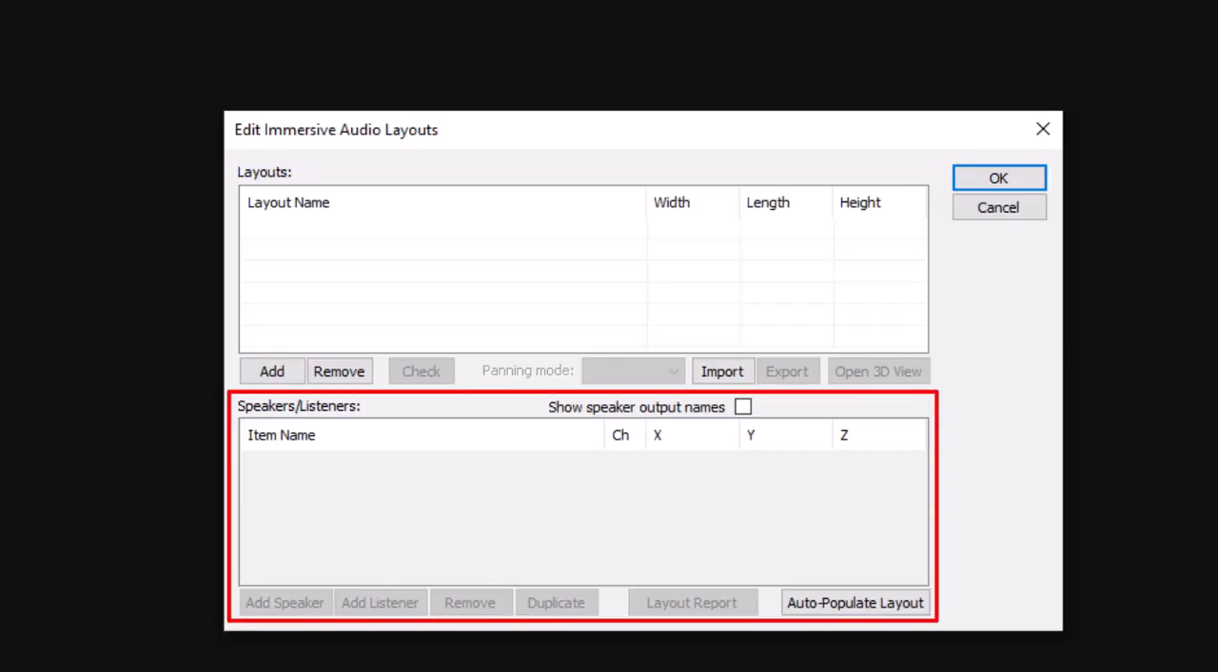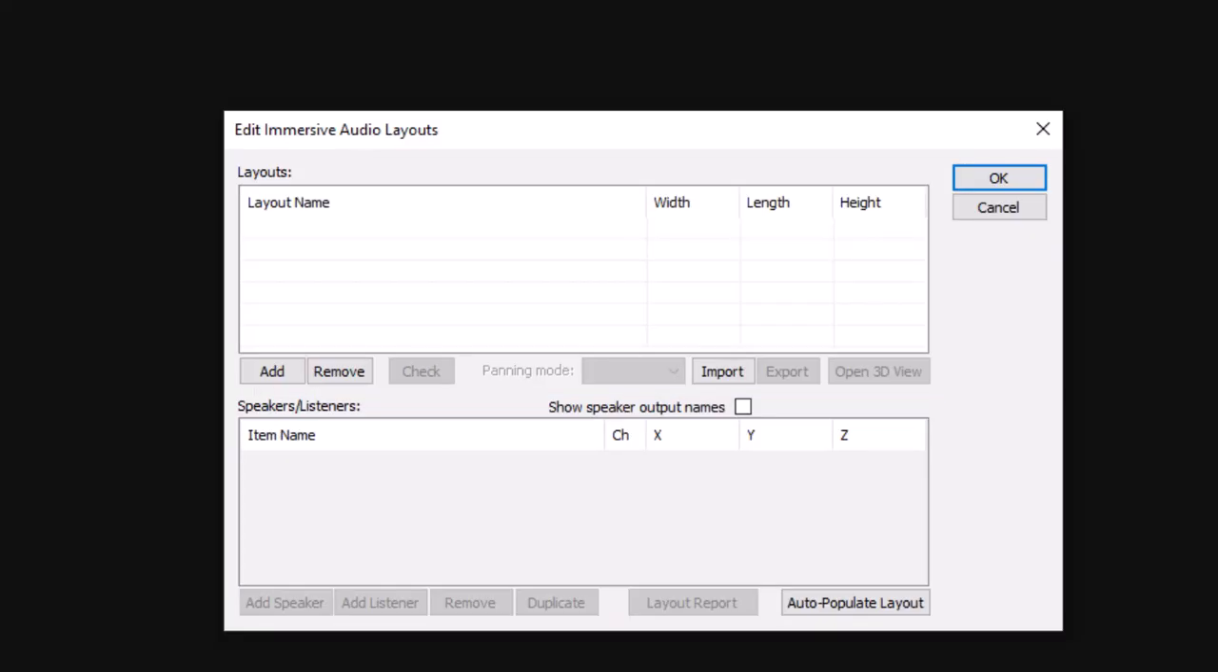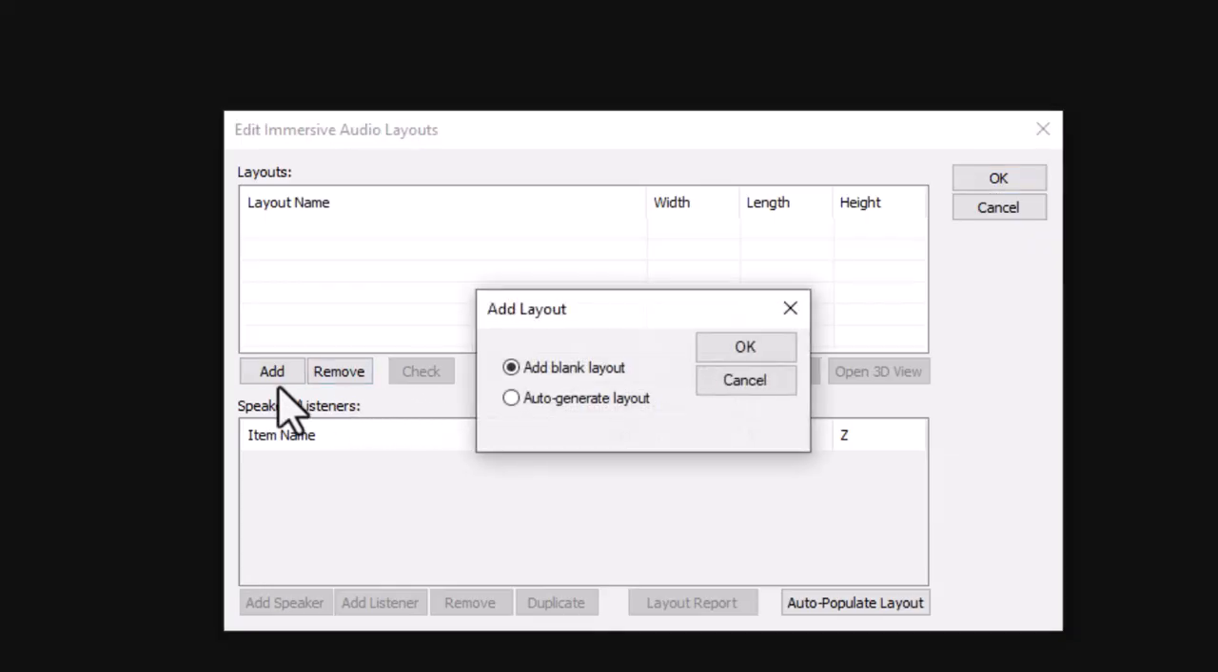This lower section lists all of the components of the selected layout, namely a room, the speakers within the room, and listeners. A listener represents the position in the room where the immersive effect is most, well, effective. For most cases, you'll only want a single listener placed in the center of the room. Let's start by clicking Add to insert a new layout into the list. Notice that we're given 2 choices. We can either create a layout from scratch, which can be tedious, or we can tell it to automatically generate a layout according to our specifications. Let's go with the second option.